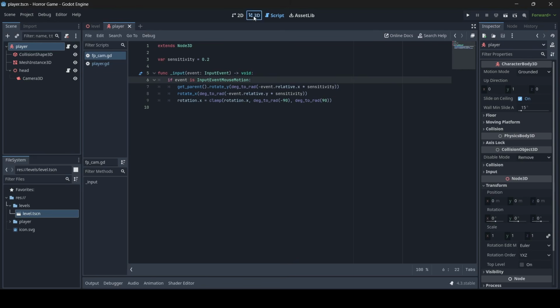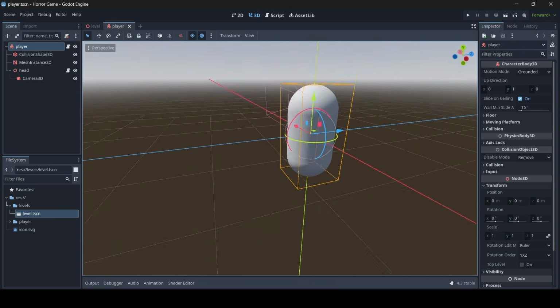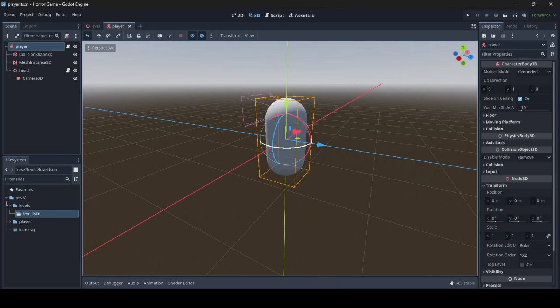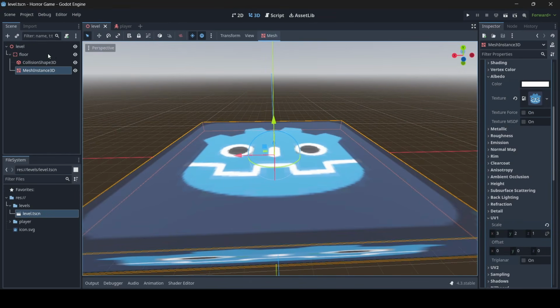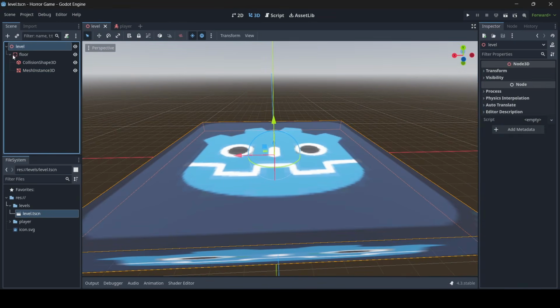So what I'm going to do now is switch to our 3D view. Here we have our player, it is all done and complete. Now that we have our player done, I'm going to switch to my level scene. Good, and now here we are in our level scene.